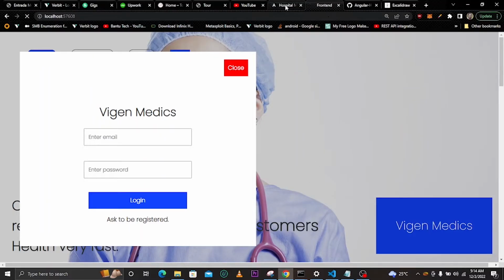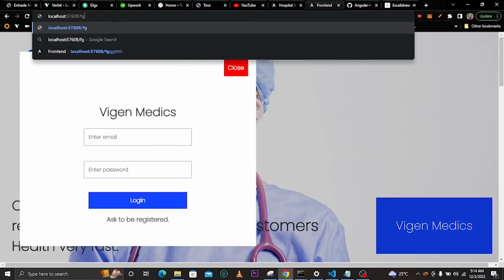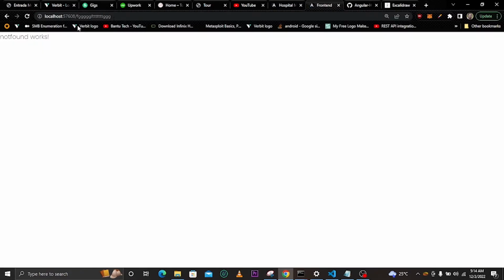So now let's come here, and now we want to access a route that doesn't exist. I'm just typing random characters here. So let's try and access this route. When you try to access a route that doesn't exist, you can see it will redirect you to not found. Any route that doesn't exist, you can write anything here, anything, it will redirect you to this page here. So you can see it is here.